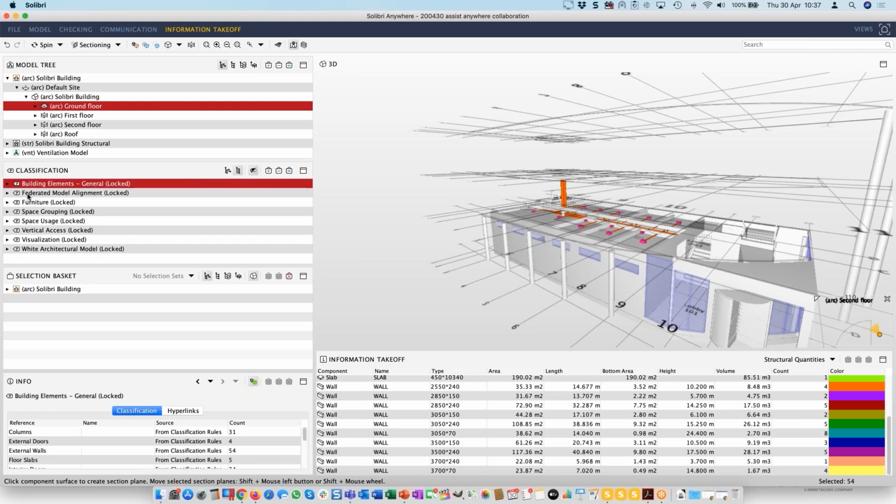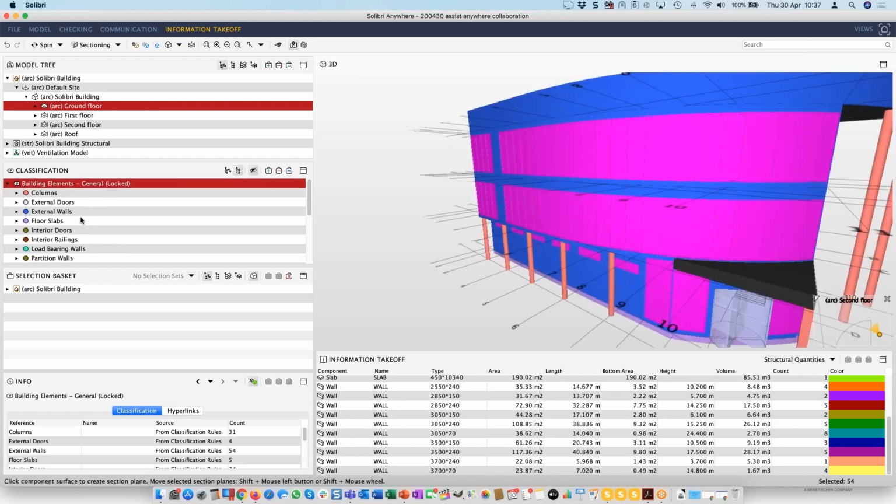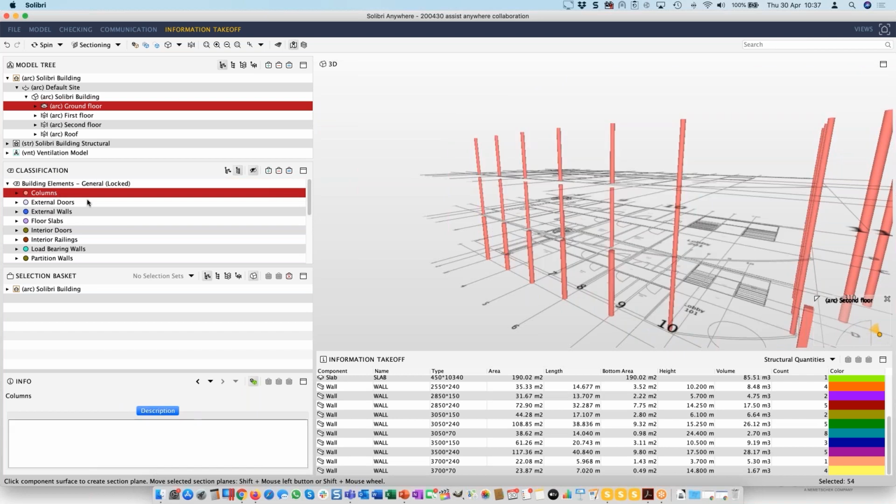What else can we do with it? If we go for building elements general, for example, then this allows me to see the way the model's actually been organized in Office, and part of that's in preparation for pushing into rule sets and into information takeoffs. So this is really quite a nice way.